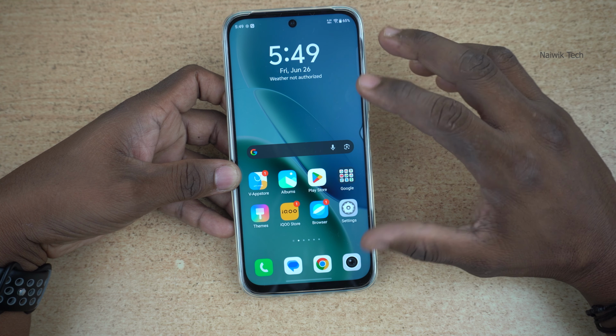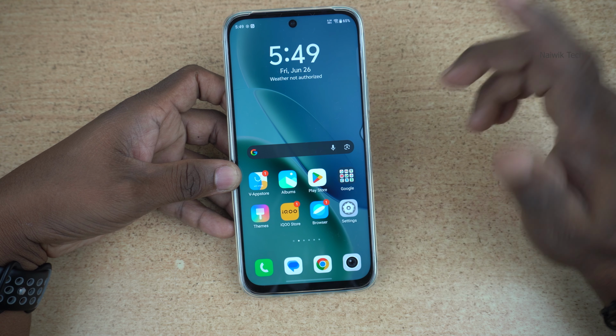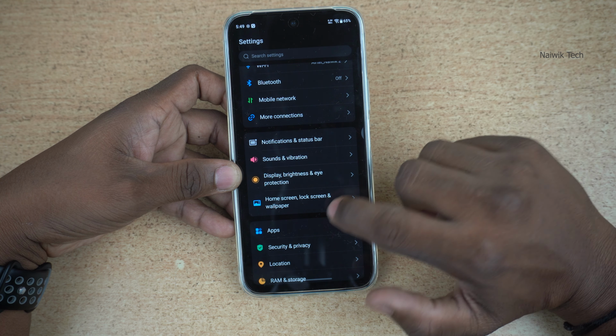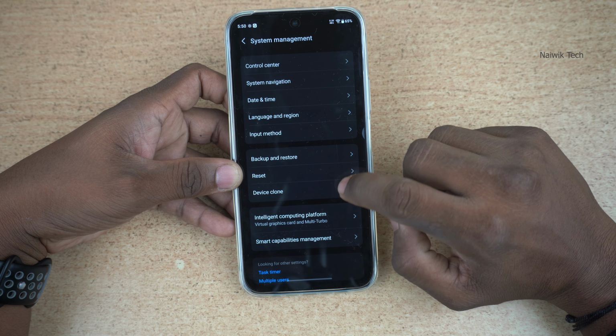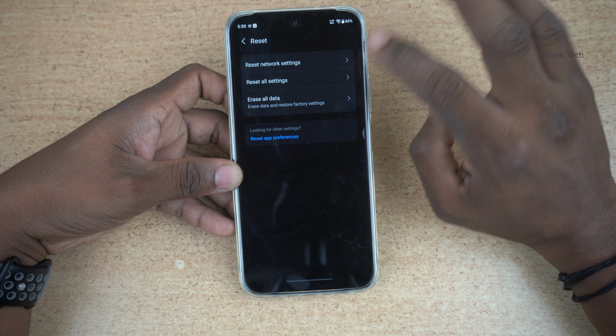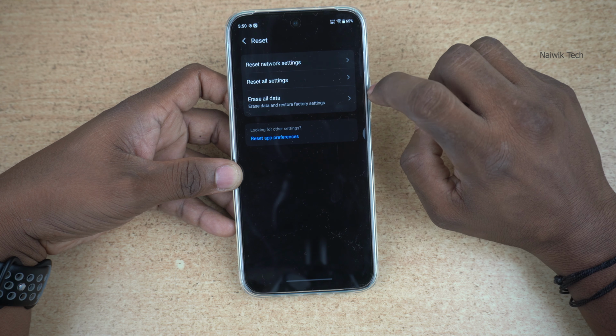Before doing factory reset, make sure you take the complete backup of your phone. Then only continue to the next step. After taking the backup, go to Settings, click on System management. Under System management, you can see Reset. Click on Reset. Now you have three options: reset network settings, reset all settings, and erase all data.